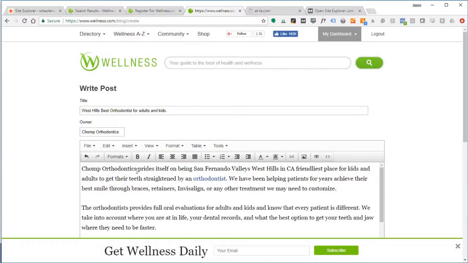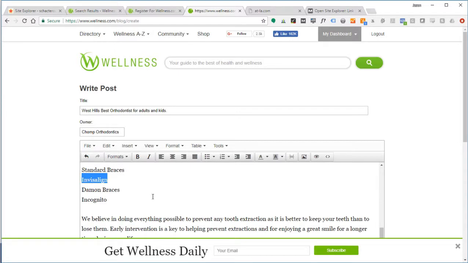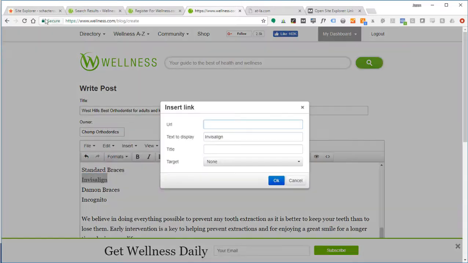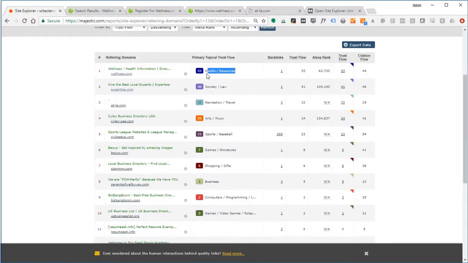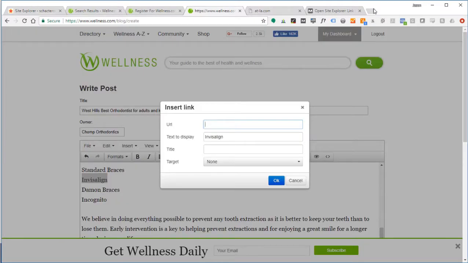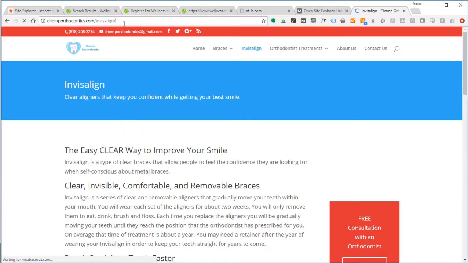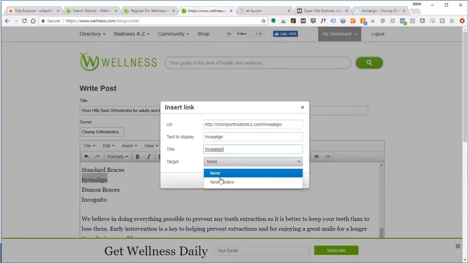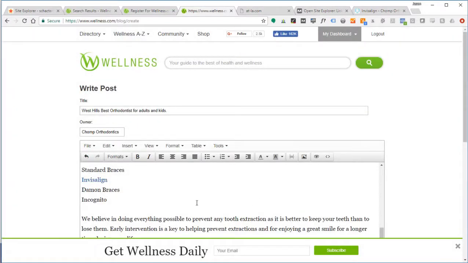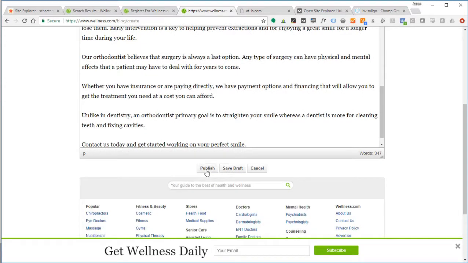Now let's also do, I'll do 2 on this one, which is something you shouldn't normally do, but because the metrics on this are so good, right? We've got, look, health resource. So if I can get 2 links out of this, that's awesome. Then we're going to go after Invisalign. Invisalign title. New window. Okay. All right. Now let's publish.